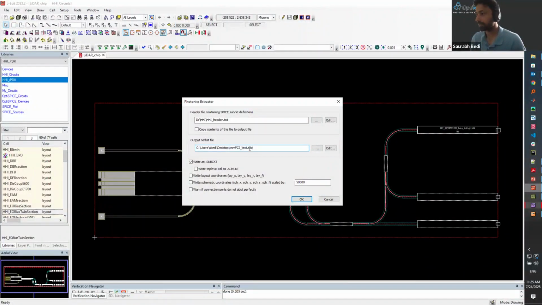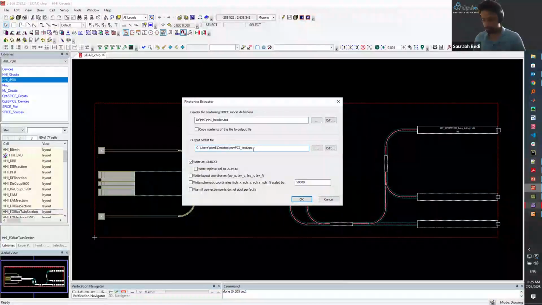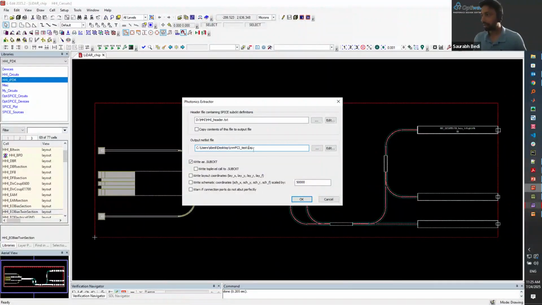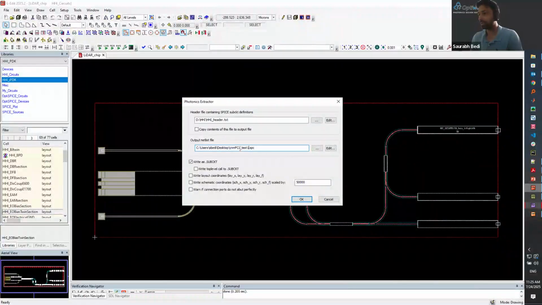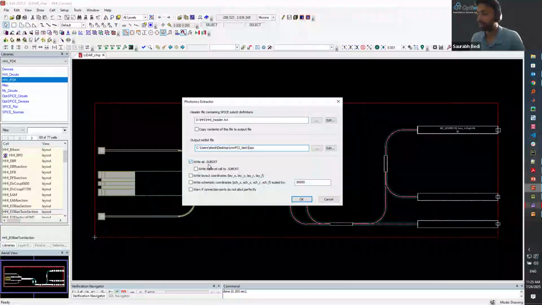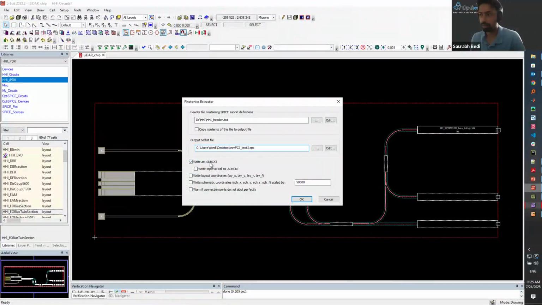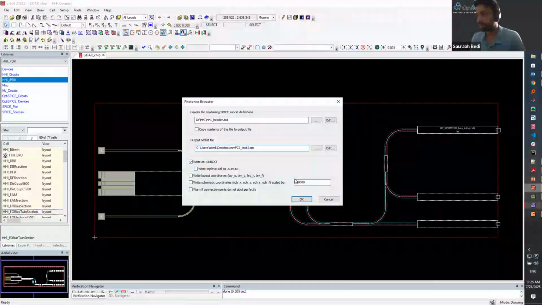So in my case, let's say I'm using the desktop to save this netlist file, and then this is important to select write as dot subcircuit, because then it's going to extract the netlist of this entire PIC circuit in a sub-circuit definition. And that is what we are going to use later on to build the component. So once you've defined the path and everything, just hit OK.